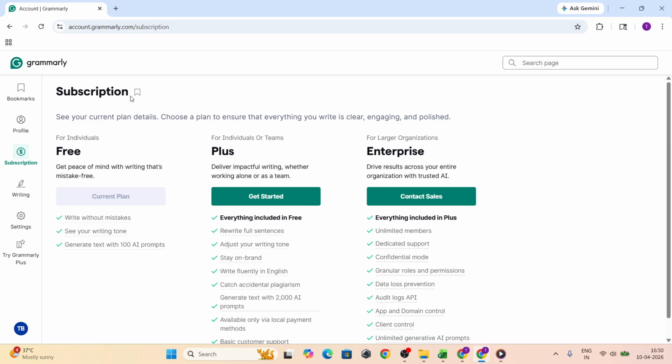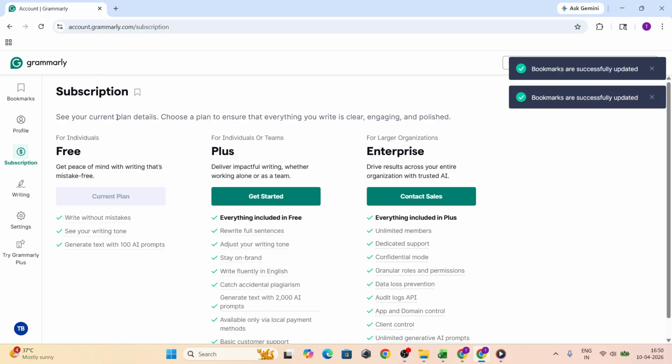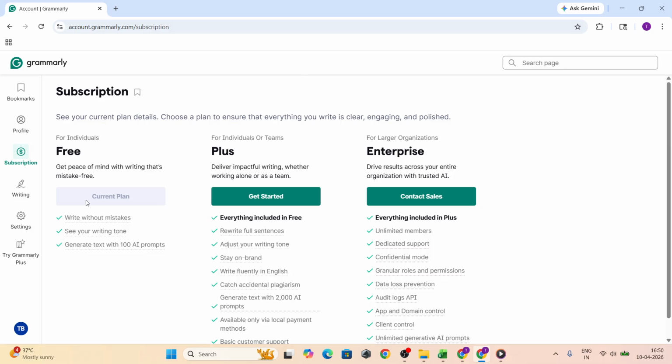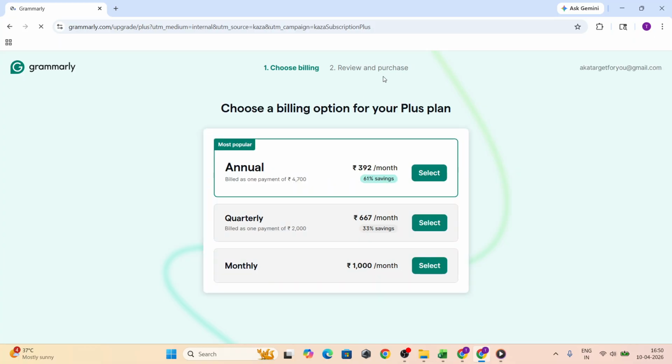Grammarly may ask why you are leaving. Choose the reason that best fits your situation. You might also see offers to pause or modify your plan. If your goal is to cancel completely, keep selecting the option to proceed until you reach a final confirmation on screen. Pay attention to any note about how long you'll retain premium features. In many cases, you keep access until the end of your current billing period, even after canceling.